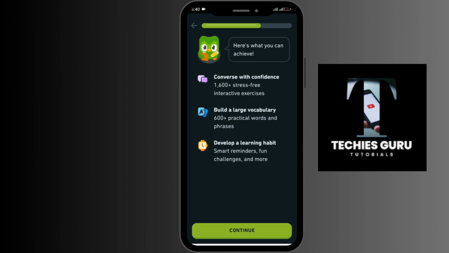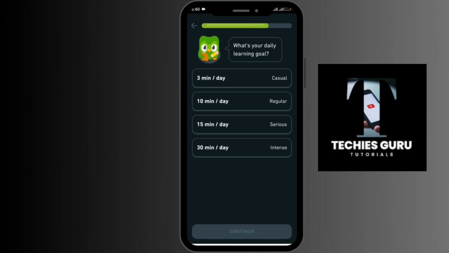And here are the points given. This is all about how they are going to guide you or how they are going to teach you. So you can read and go for continue.